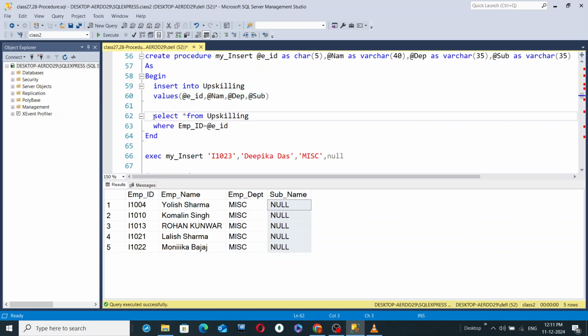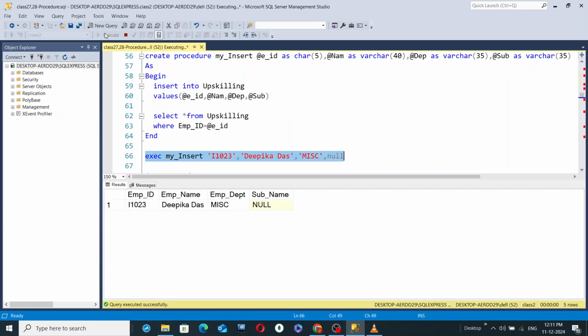And then from line 62 to 63 also, your checking the record from upscaling table will also be performed just by calling this procedure my_insert. Okay, so go to line number 66 and hit execute. Select this, that is exec, then give the procedure name my_insert and give these values, hit the execute button.